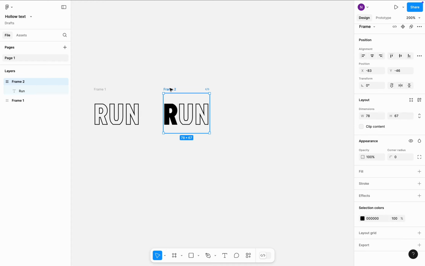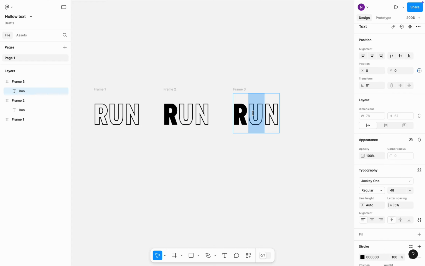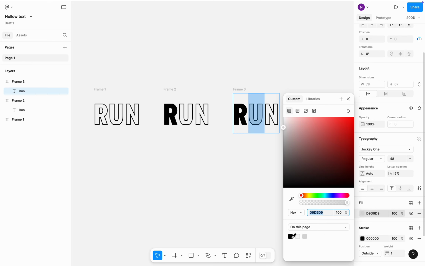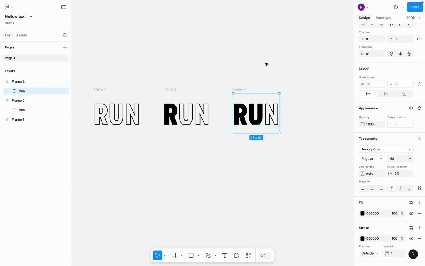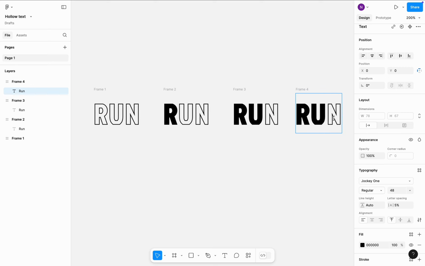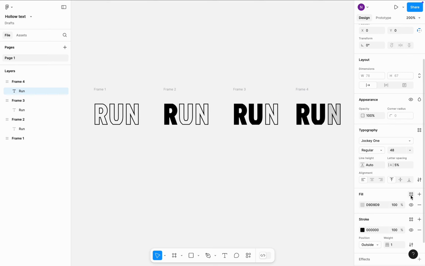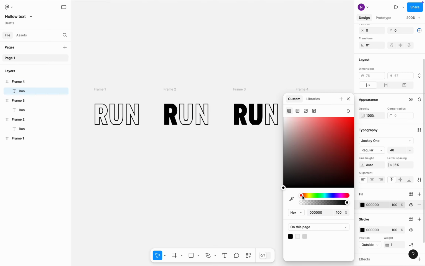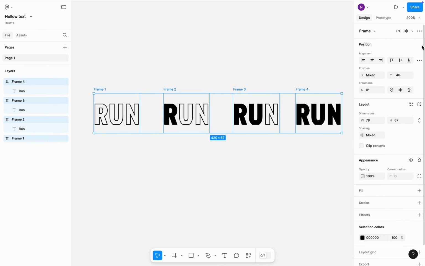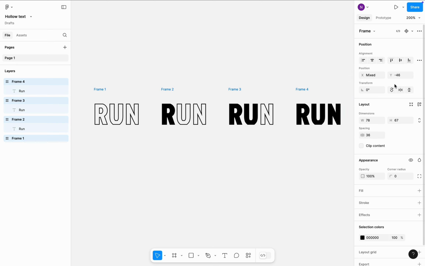Create a copy of the second frame. Select the second character and change its fill color to black. Create a copy of the third frame. Select the last character and change its fill color to black. Select all frames and click Distribute Horizontal Spacing to get equal spacing between them.